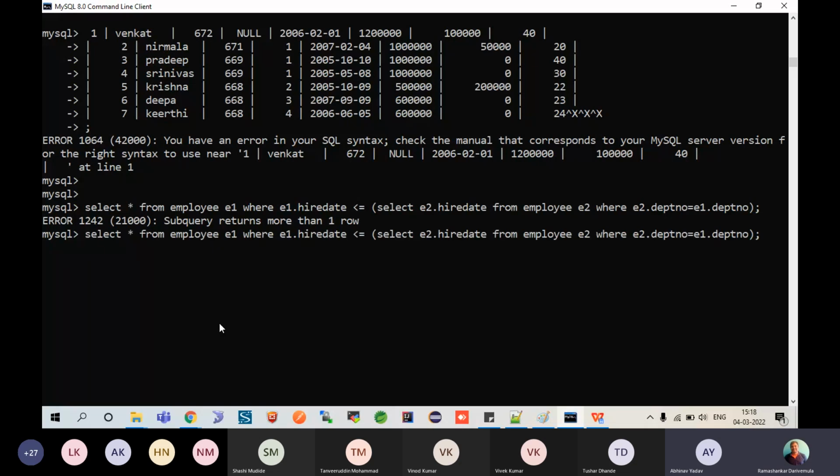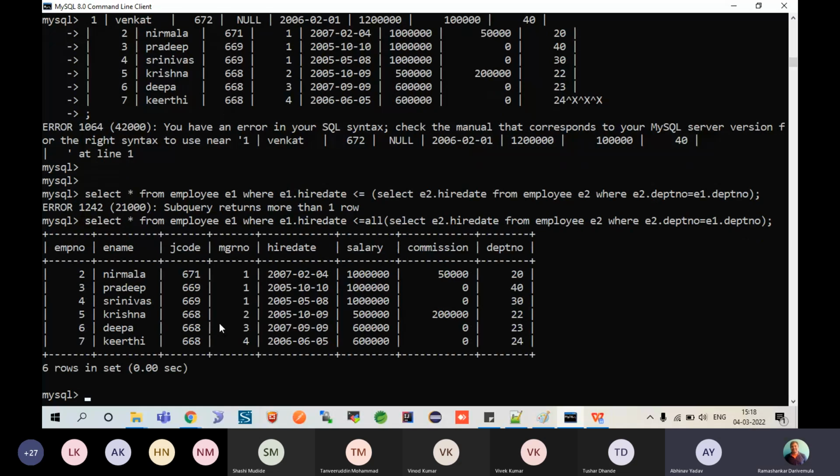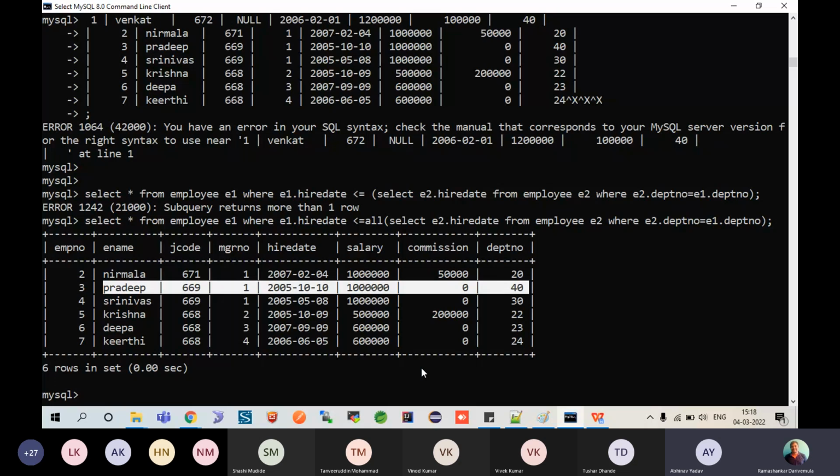So here, what are we supposed to write? Okay, so from every department I'll get one record. From the 40th department, I got Pradeep. And the remaining departments, because I have only one row per department, I am getting one row from each department. So these kinds of queries are called correlated or codependent subqueries.